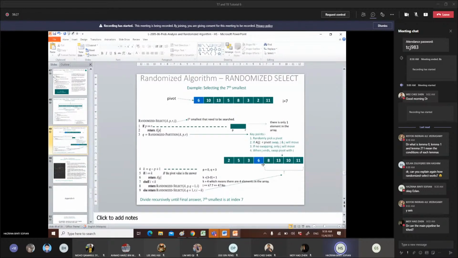In quick sort, they would continue to divide it. But for randomized select, they do the checking. They get the value of K. In this case, K is Q minus P plus 1. In here, Q is equivalent to 3: 0, 1, 2, 3.